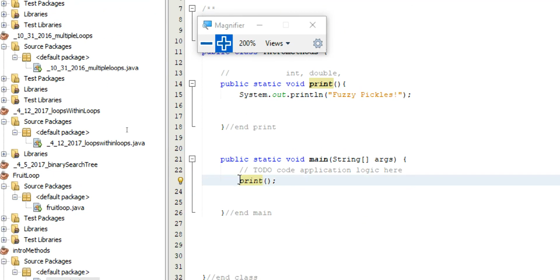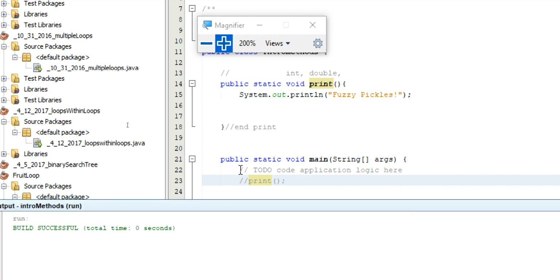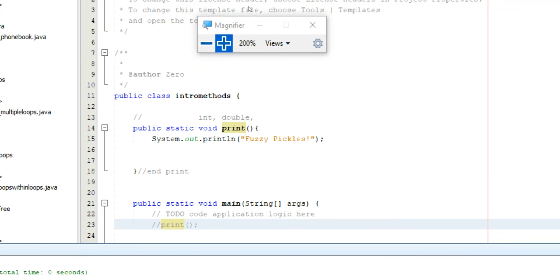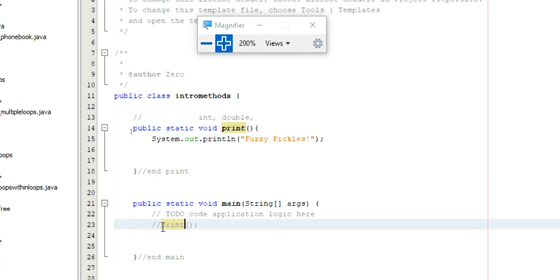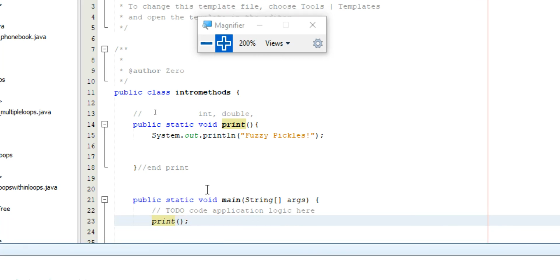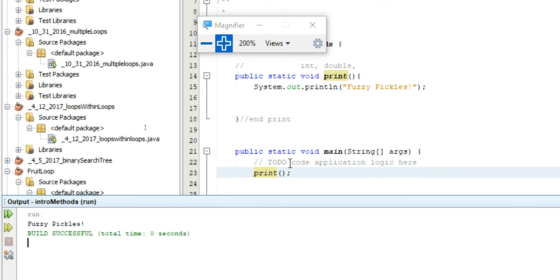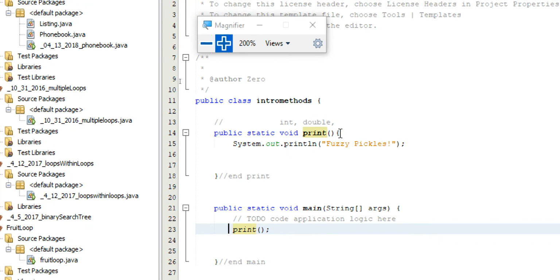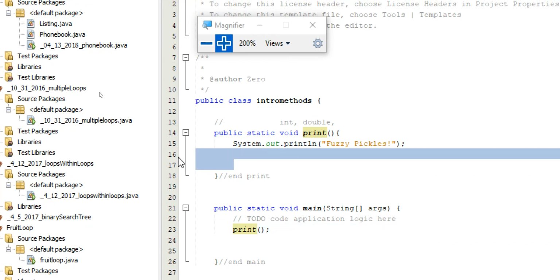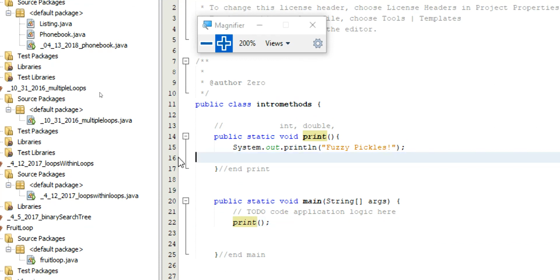Now, if I don't call it, this is called a method call, then this method's not going to run, and this confuses some people initially. They'll see the code, but the main is the only thing that runs in this project. So if I don't call print to run, it won't. So I have to have something here. Now, this is your very simple method. All it does is just print something.